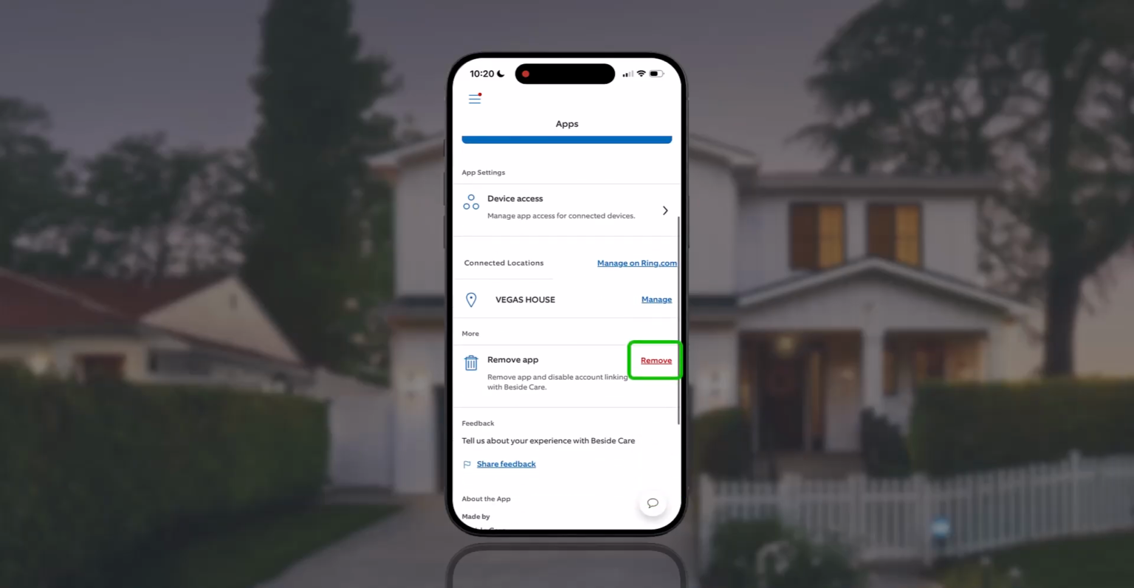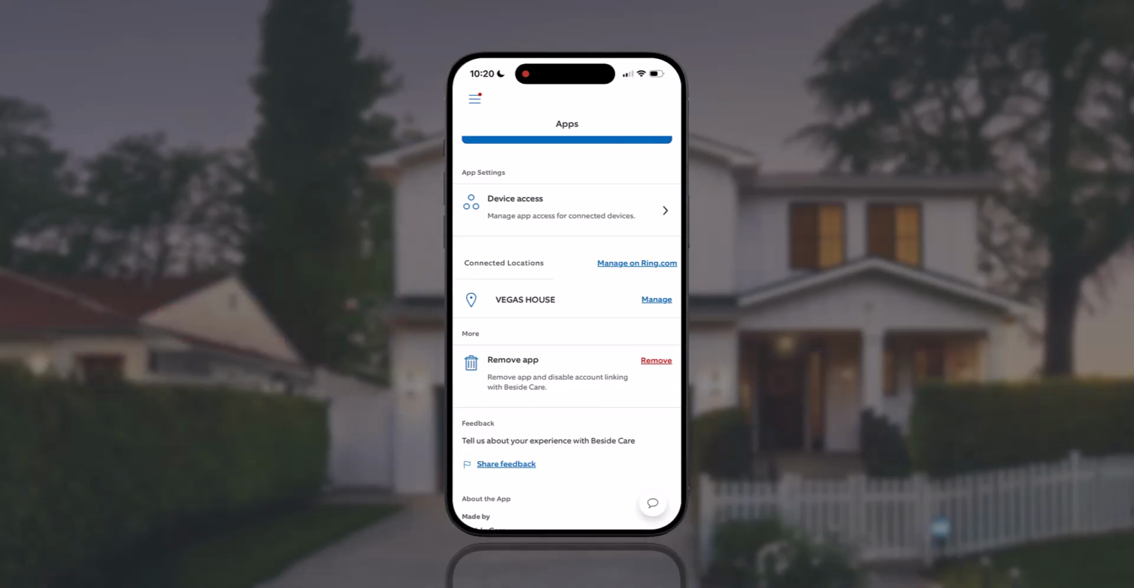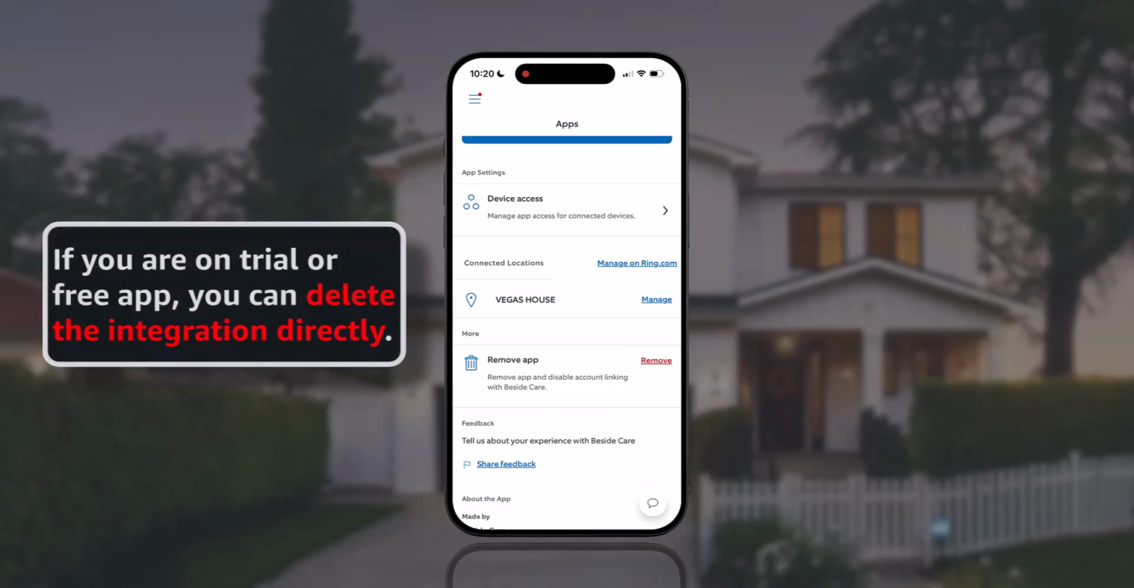If you have an active subscription, you will first need to cancel the third-party app subscription. If you are on a trial or free app, you can delete the integration directly by clicking Remove.